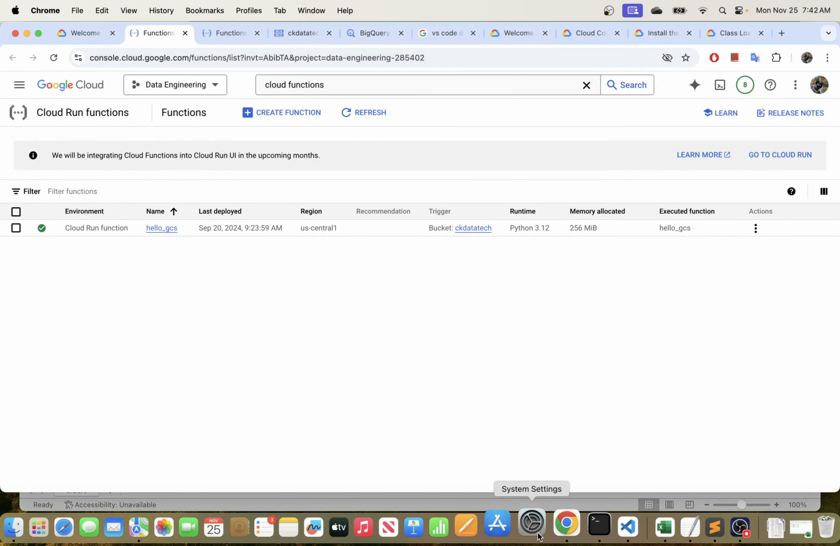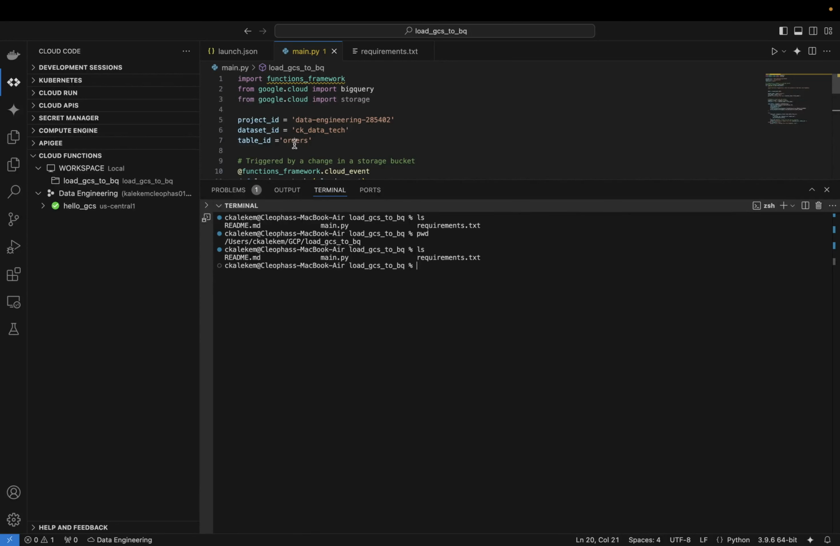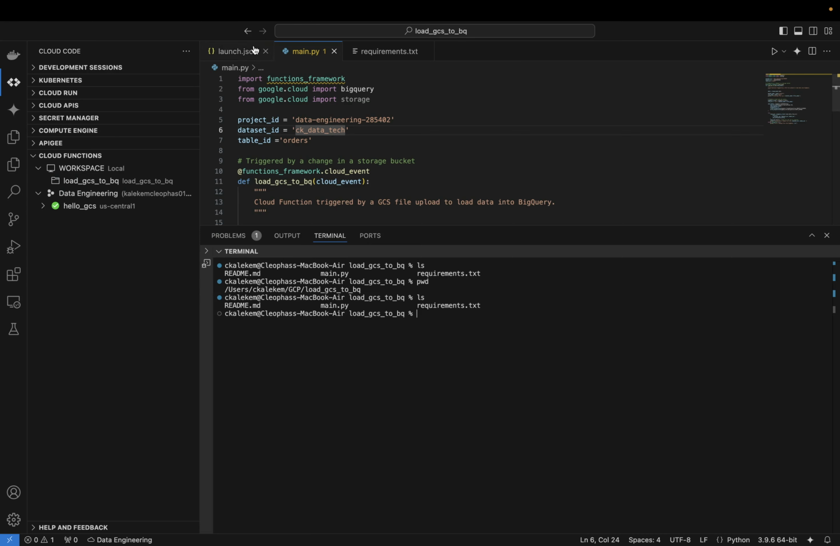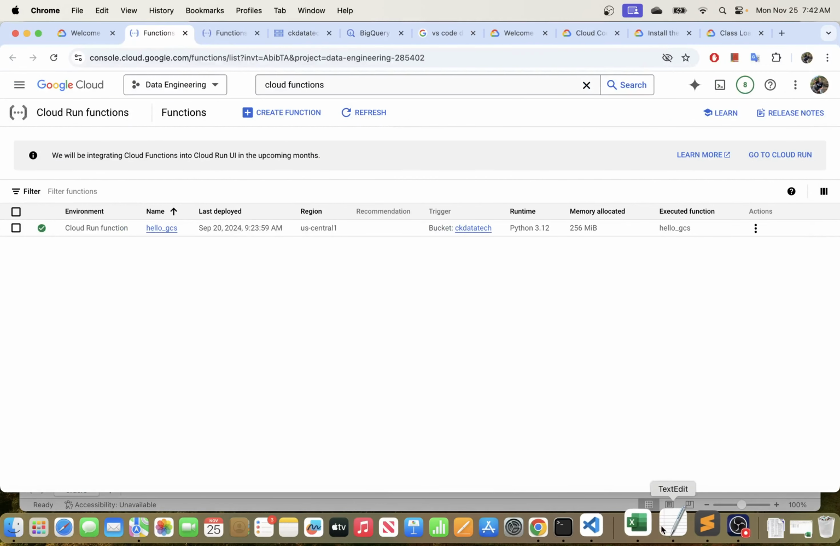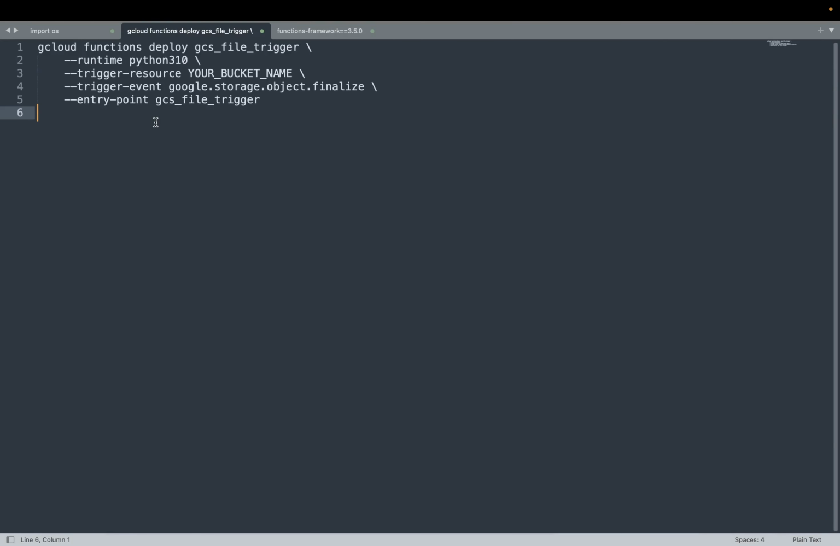All right, so you do need gcloud, and now we will go ahead and specify. So we called our function, this one here, right here, load to GCS. So I'm just going to copy this, and we need this in our deployment command. So we are deploying this function, so I'm just going to replace this with the name of the function that we're deploying. Okay, so we are deploying load GCS to PQ.